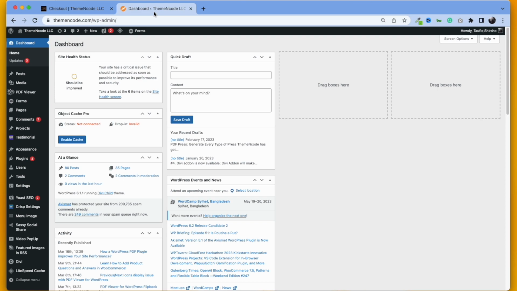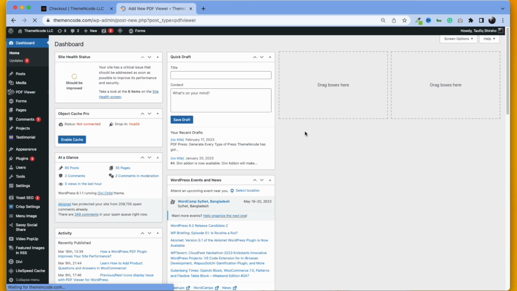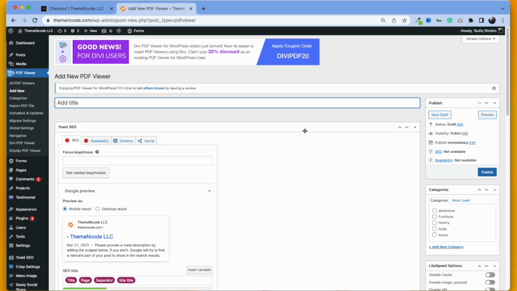After downloading, go to your WordPress dashboard. Make sure you upload the plugin and you have PDF Viewer for WordPress installed on your WordPress, because this is the add-on of PDF Viewer for WordPress. To upload a PDF, go to PDF Viewer and then Add New. You need to make sure you have uploaded a featured image and a description to work perfectly with this add-on.